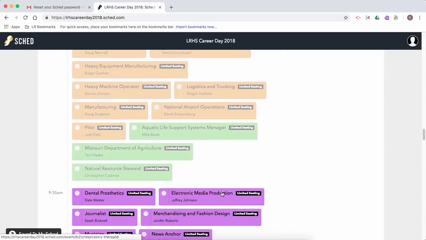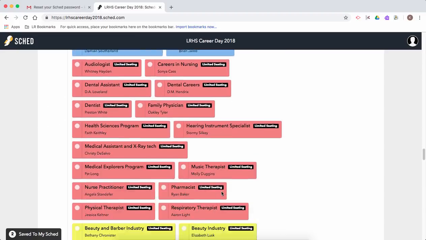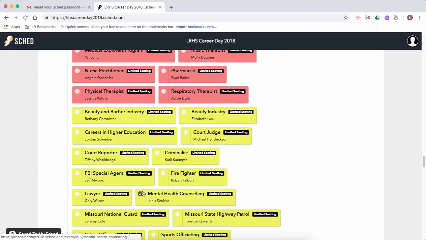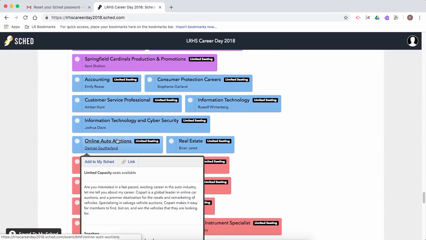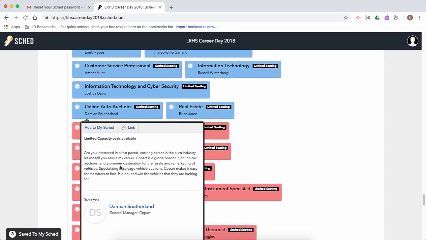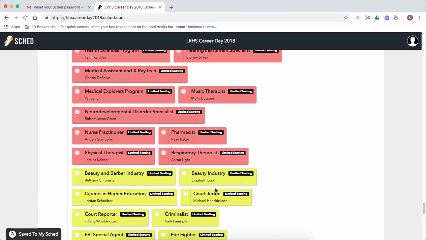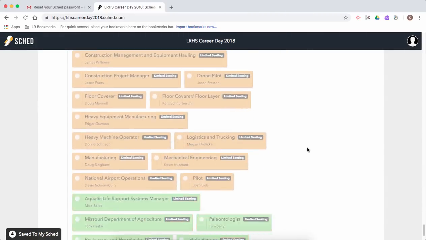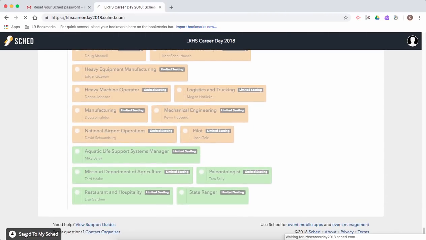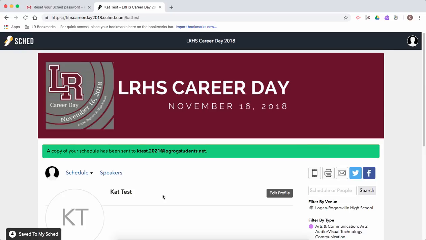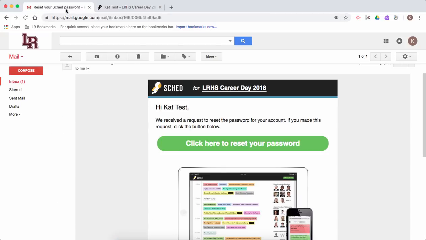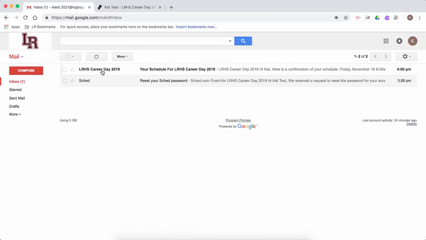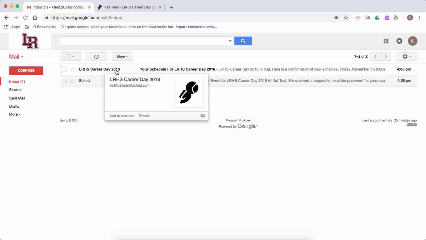I encourage you to look through all of these. There may be several you hadn't considered in the past as possibilities. We have numerous. I'm not sure what an online auto auction is, so I'm going to hover over this, pull up session information, the individual presenting, and I'm going to find something that I'm really interested in. And I'm going to click on save to my Sched, and it shows me my 4 sessions that I registered for. I should receive an email, which I have, LRHS Career Day 2018.